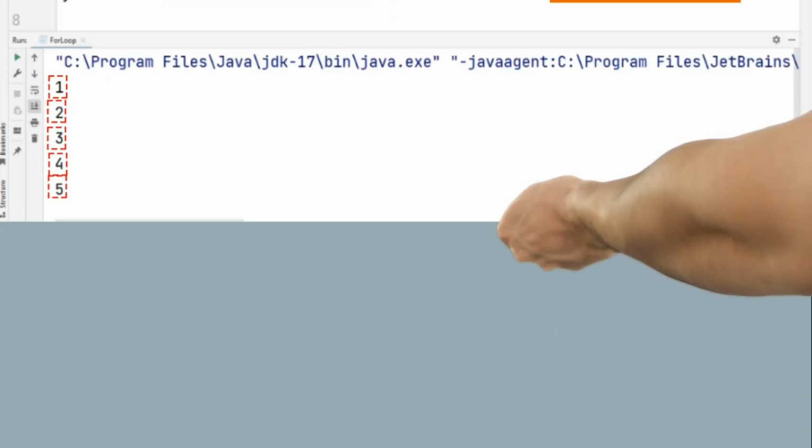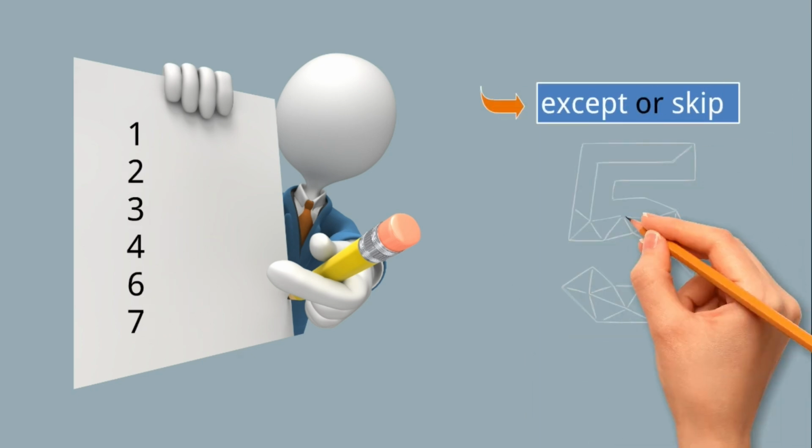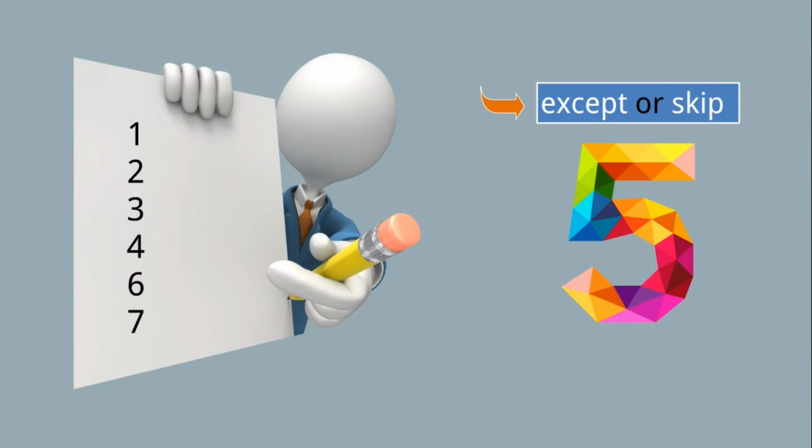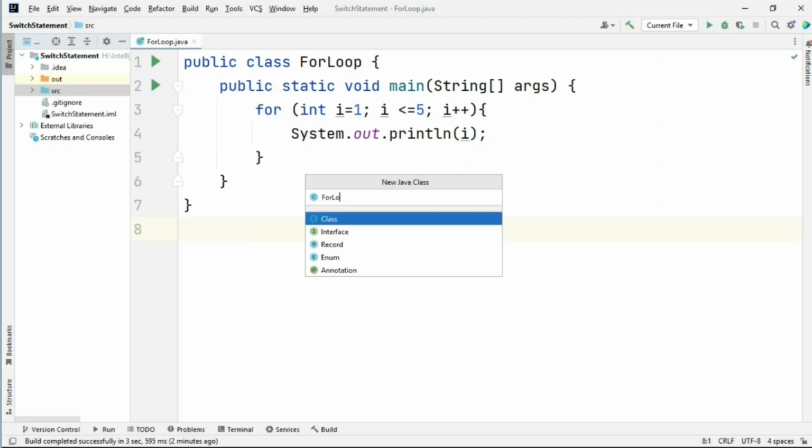Now we see another example using for loop. So we write a program that iterates from 1 to 10 and prints each number to the console except for 5. If the loop encounters the number 8, it should immediately exit. Now let's start creating this program. Here we create another class file named for loop1.